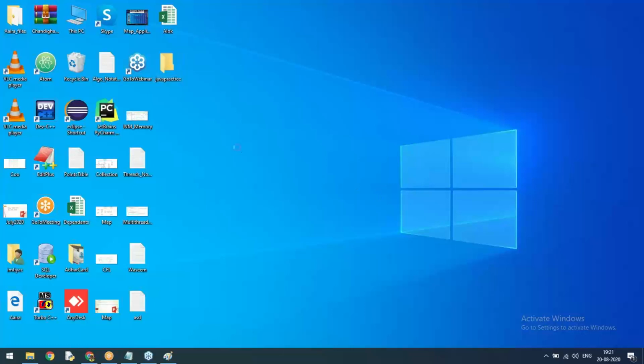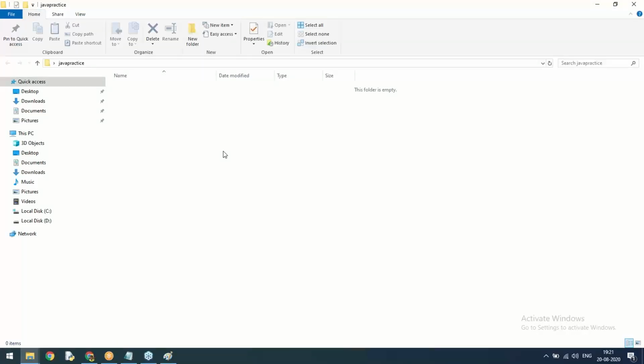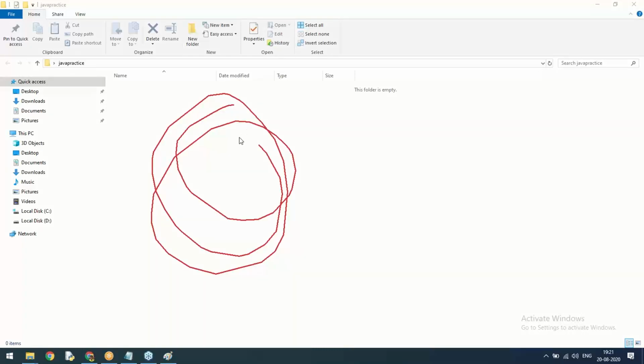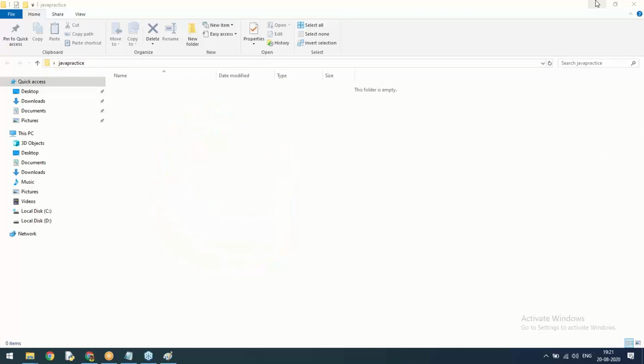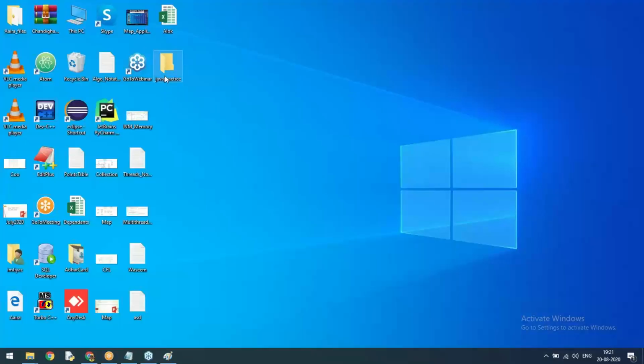Here you create a source file and keep practicing. Once you practice, all the files and folders are present here. Then remember, where are all your files present? Where is the Java practice folder present? On the desktop. The Java practice folder is present on the desktop.